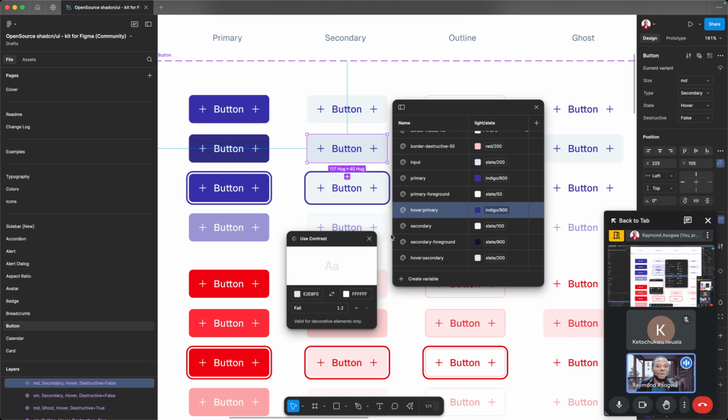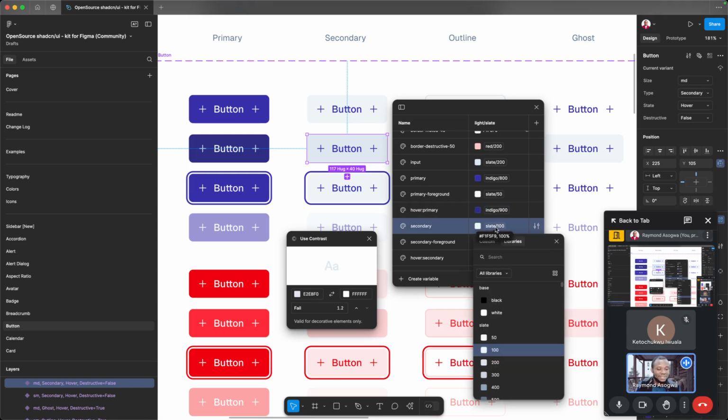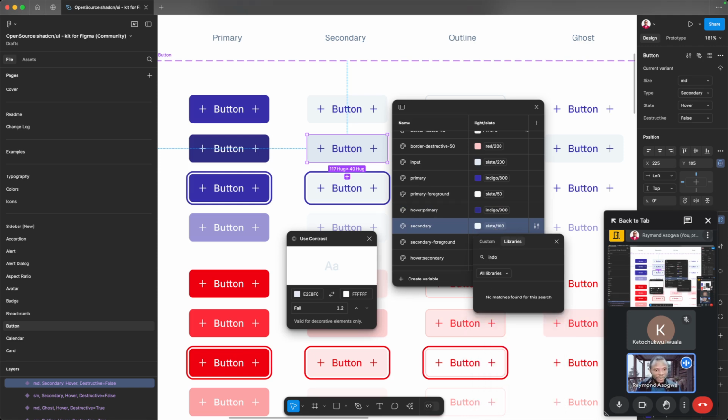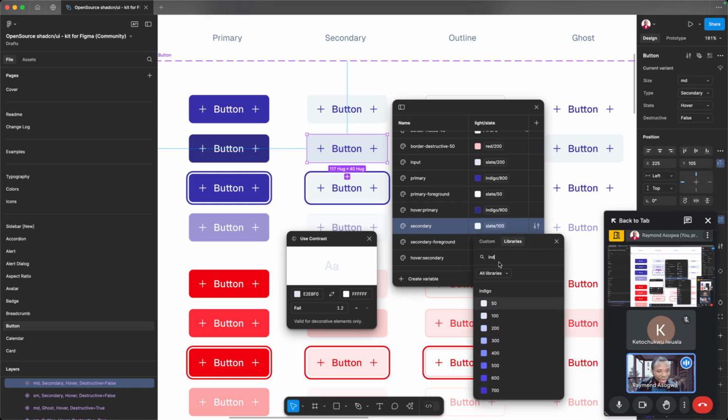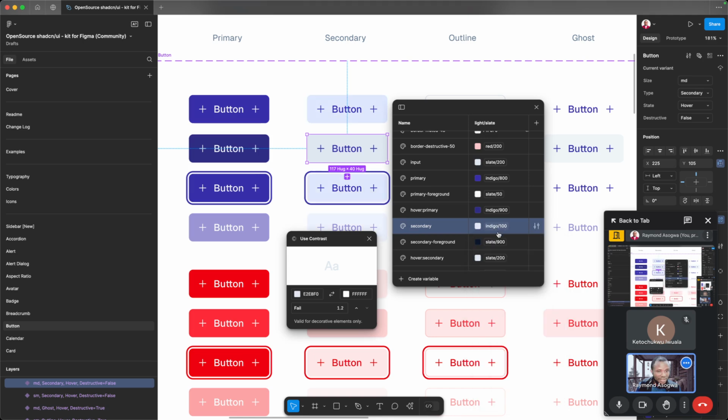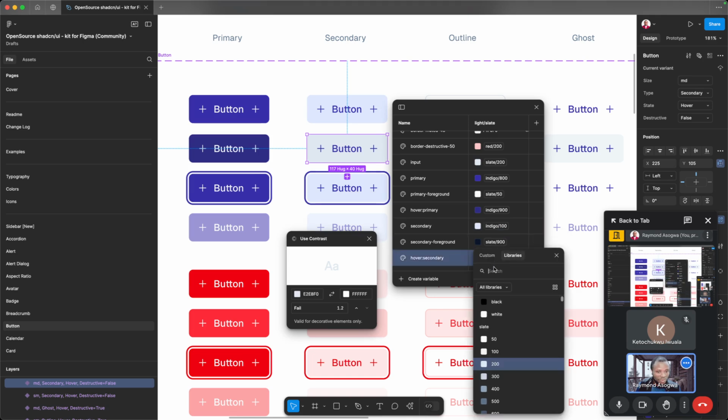So the only one I want to not change at this point, because I've demonstrated the idea, and we can do that throughout the other sections. So we can just go with this for the secondary color. We can go with indigo 100, and here we can go with indigo 200, right?